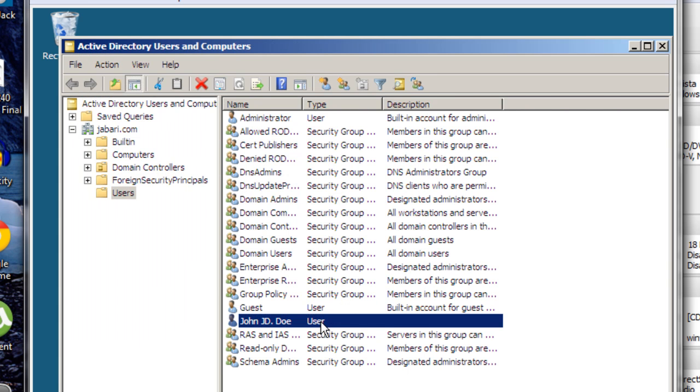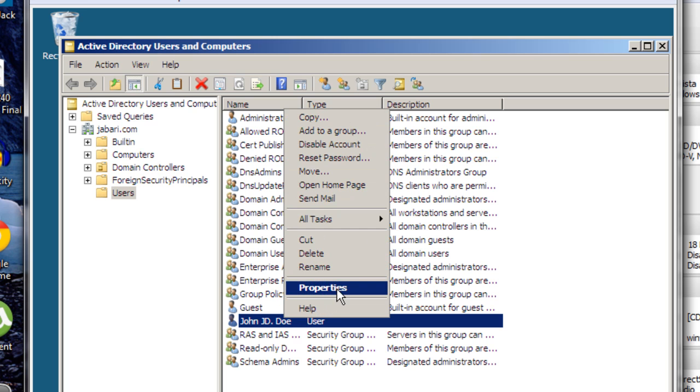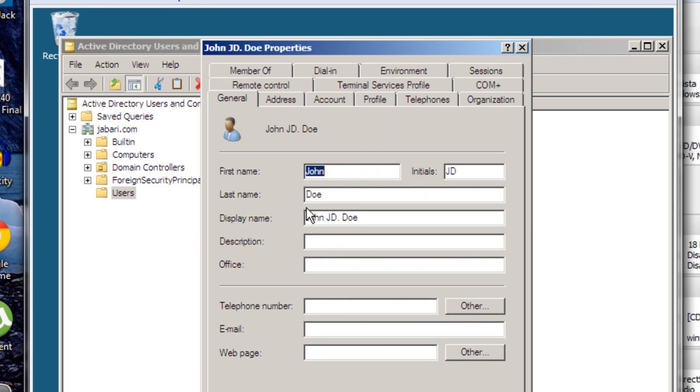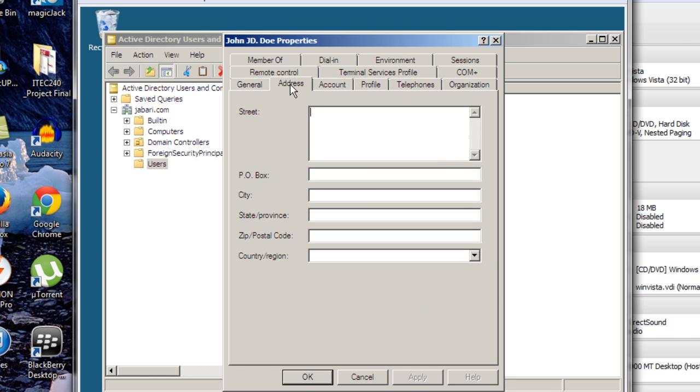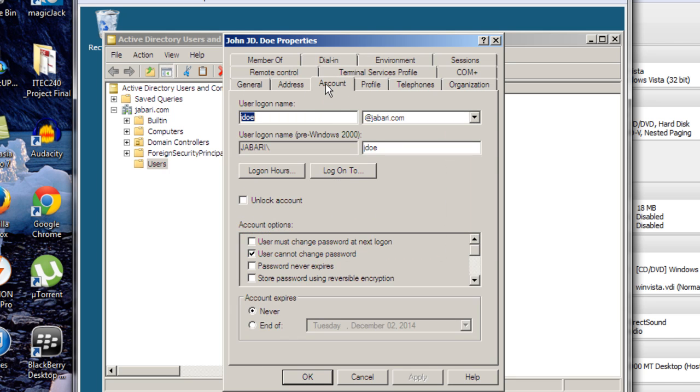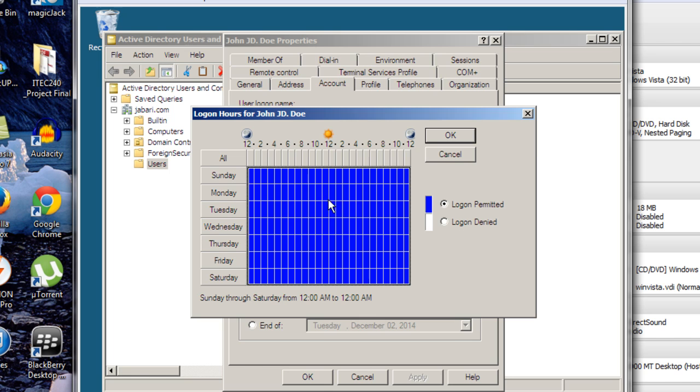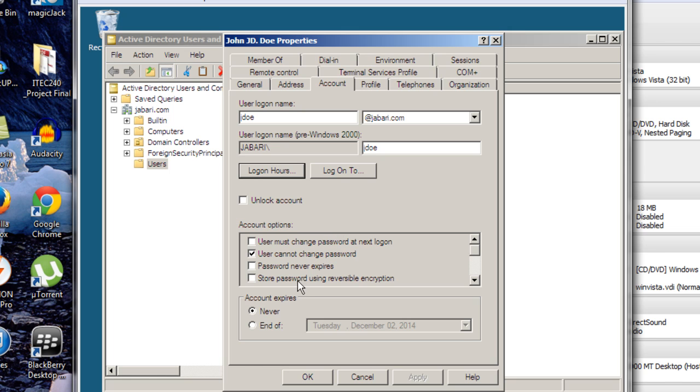Alright. So now going to the user properties. As you can see here, you can add other information to the user: telephone number, email address, web page, address, and here we can set the logon hours for the user, so it can be restricted to certain times. You can set it here that the account never expires, or we can set a date that we want this account to expire. So go into profile.